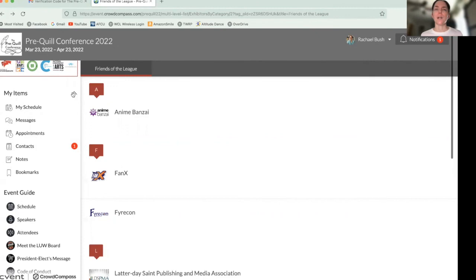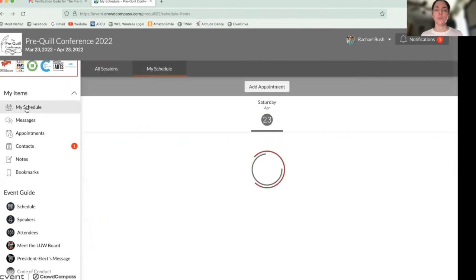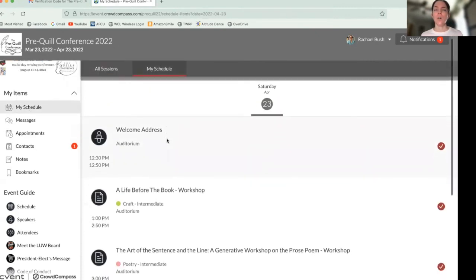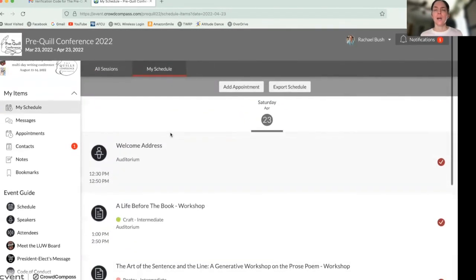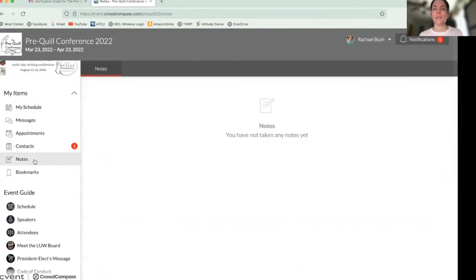Once you click this little arrow down, you can click my schedule and you can see all of the things that you have added to your schedule. You can also add an appointment here. You can export your schedule and share it to your computer to save it. Also, you can keep notes and save them here and then export them later. If you wanted to bookmark a session or a speaker, you can add those and it's great.